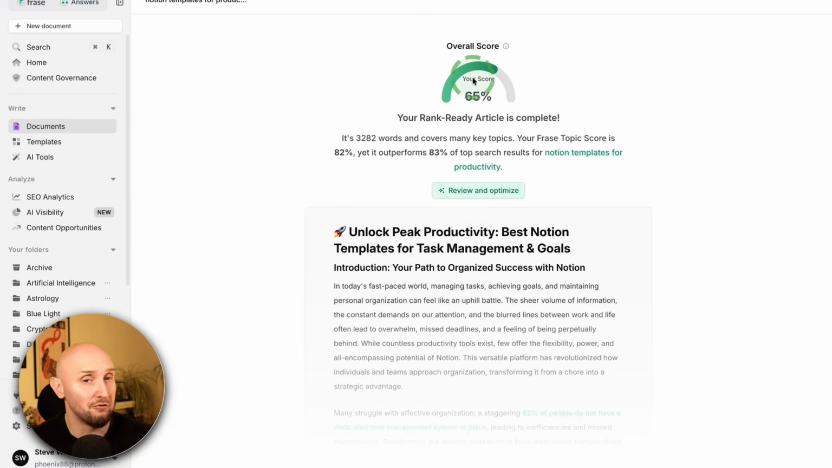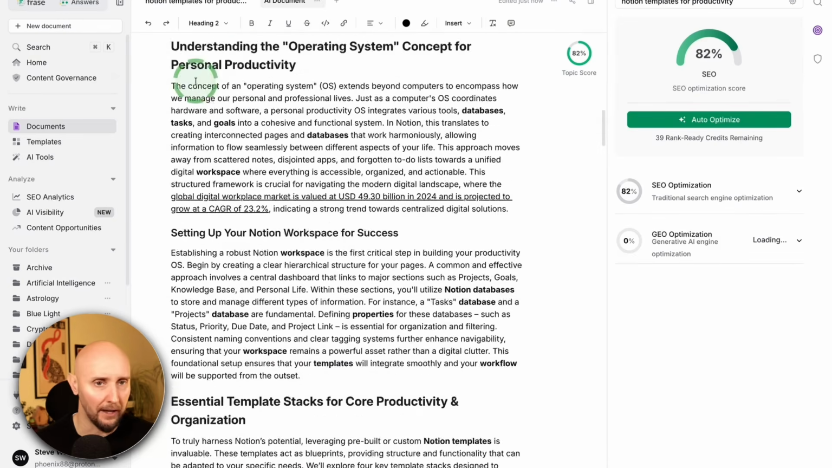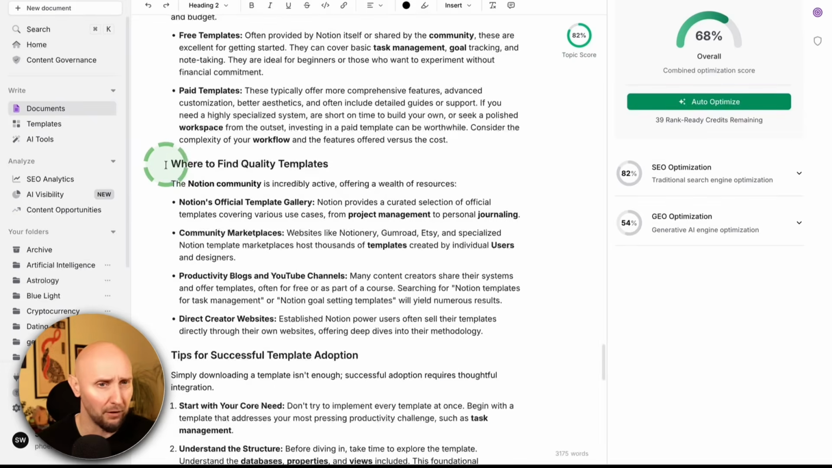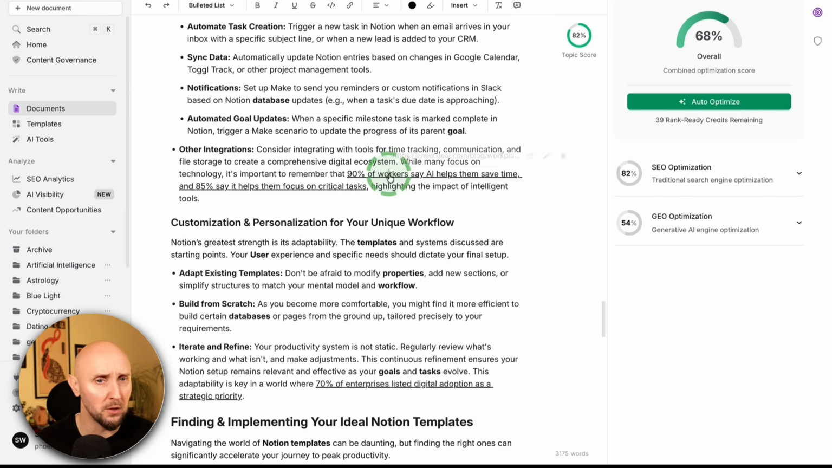So now Phrase has created the first draft of our article, and it's giving us an overall score of 65%. If I click on this button, we can review the full article, which we can see right here. We can see in the bottom corner the word count for this article is just over 3,000 words, so that's a pretty decent length. And you'll also notice that Phrase has included links in your article too, where it's citing sources.